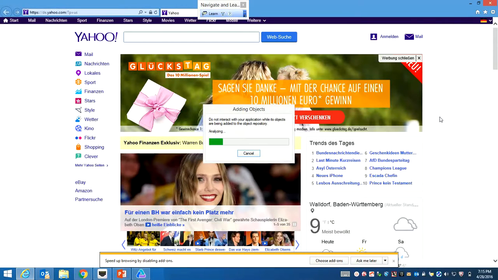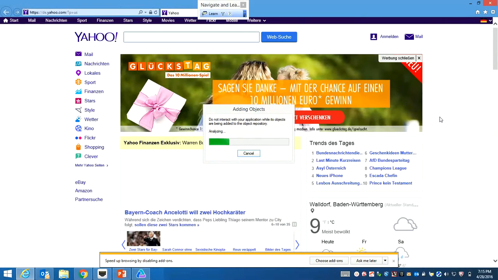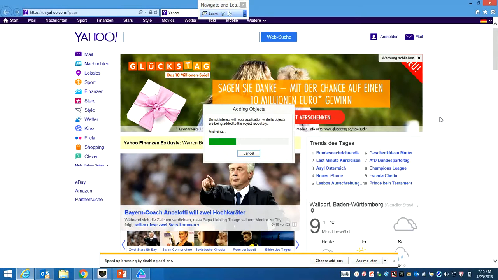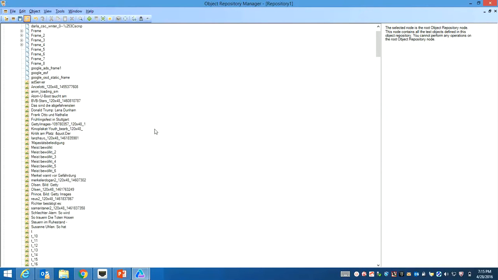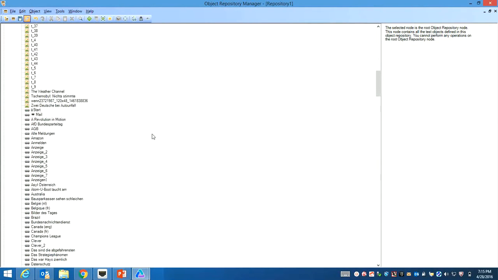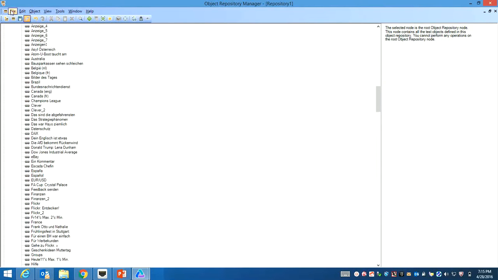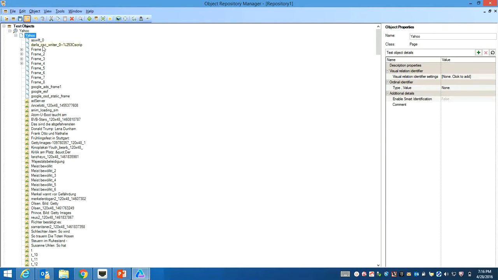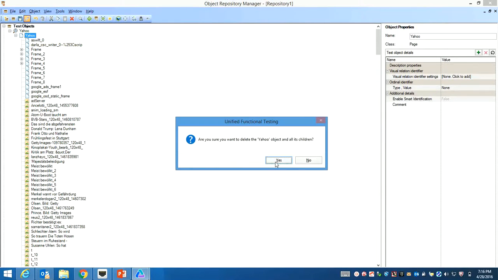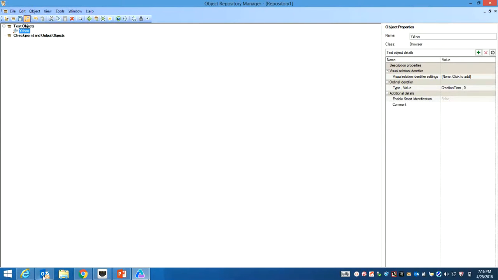So what happened is it started learning all the objects present on your screen. Because I had selected all the objects, you could have selected specific objects. Close. You can see it has identified all the objects present on Yahoo. But I will not suggest this, because it will add all the objects. You might not need all the objects. It will unnecessarily make your OR go huge. So what I'll try to do.